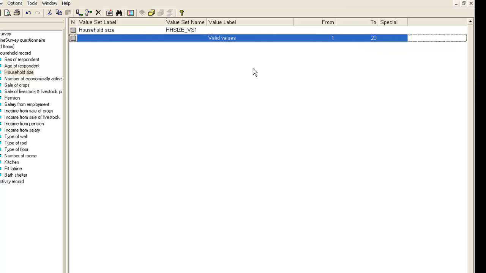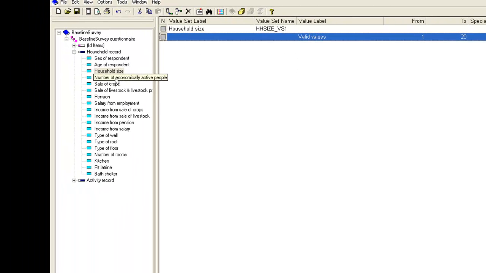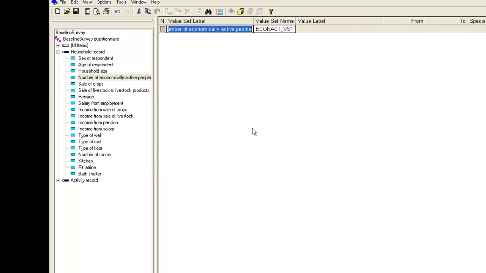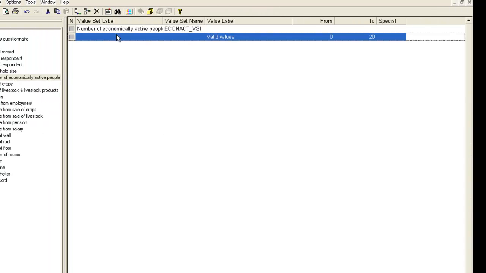We'll do the same for the number of economically active people, but this time setting the range to be from 0 to 20, as there could feasibly be no one in the household who is economically active, for example, an elderly retired couple. So here's the value set for the number of economically active people.